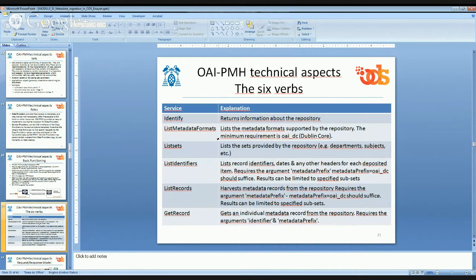Or ListSets includes a set of categories and groups that a data publisher is using. Or ListIdentifiers includes a list of the record identifiers or dates or other header information of the metadata records. And another verb which is very popular and can be used by the data publisher is ListRecords, which lists metadata records from the repository.